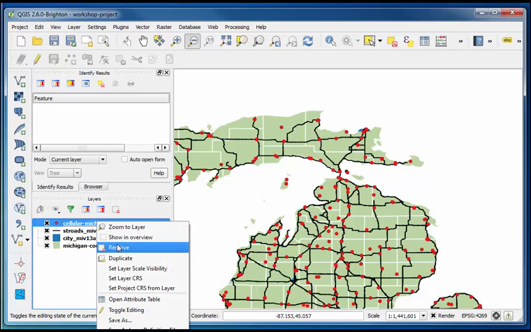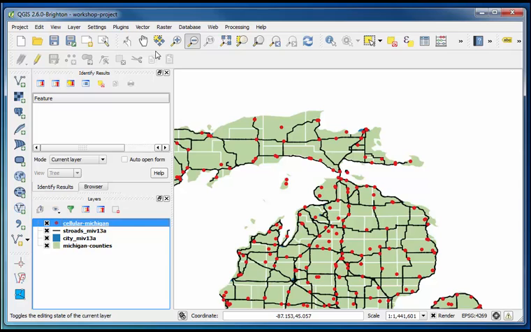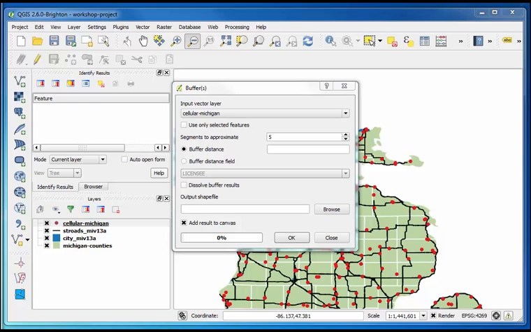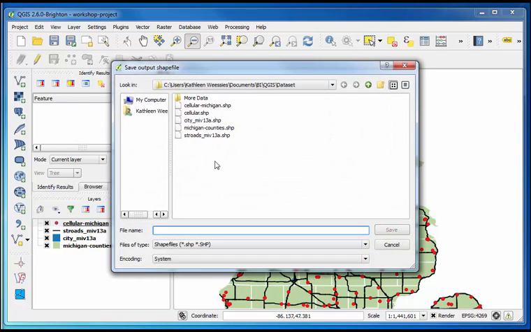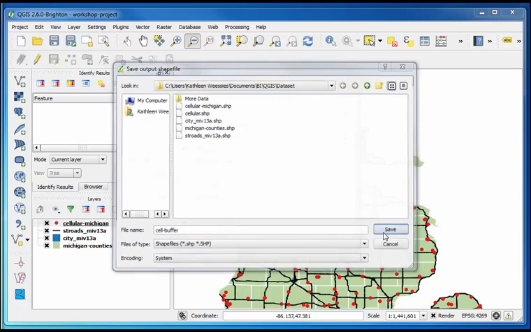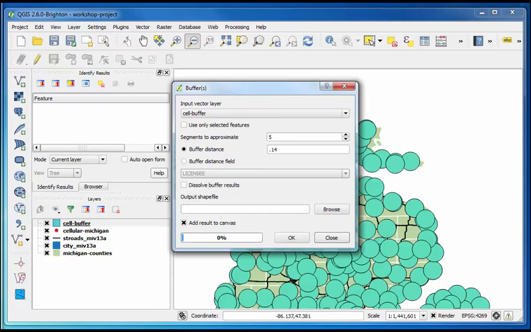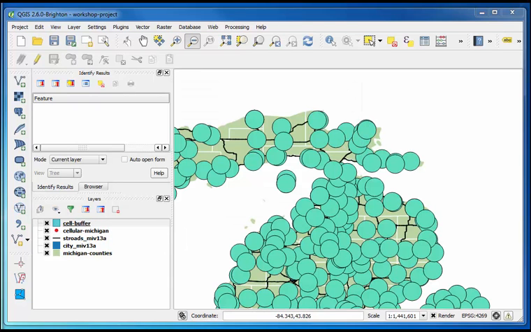So we have to ask ourselves what fraction of a degree of latitude would be 10 miles. And I did work it out ahead of time, and so I think that the fraction 0.14 will work for this purpose. Oh, I have to respecify my output shapefile. And it drew our cell phone towers with a 10-mile radius.